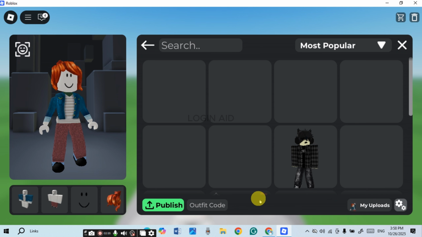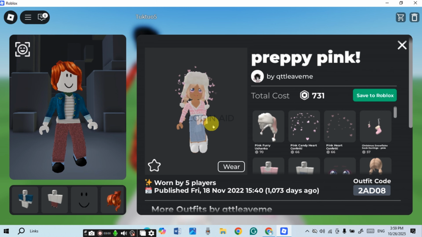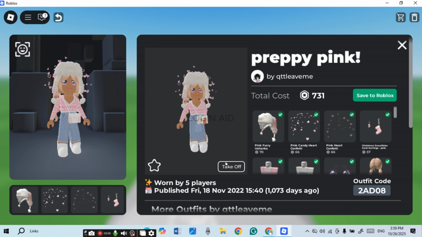So if you have the outfit code and if you want to use it, simply click on this option, outfit code. Now after you do that, you'll be able to enter the outfit code over here. Simply enter the code that you have. Now once you do that, press enter. Now you can see over here the outfit will load. You can simply wear this outfit if you want. So like this, you'll be able to use the outfit code.